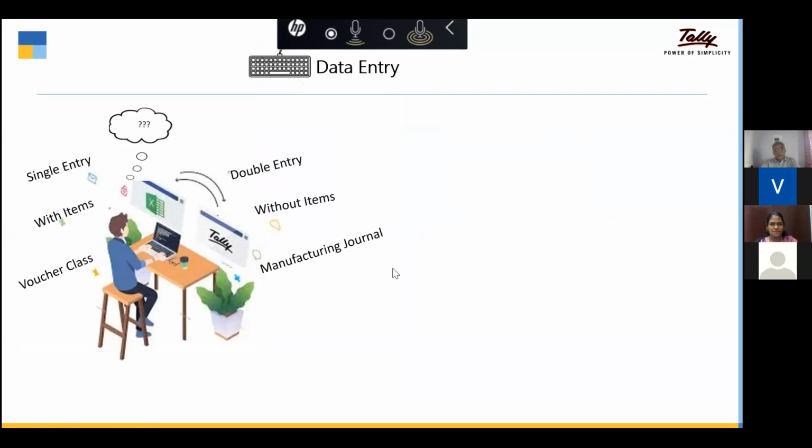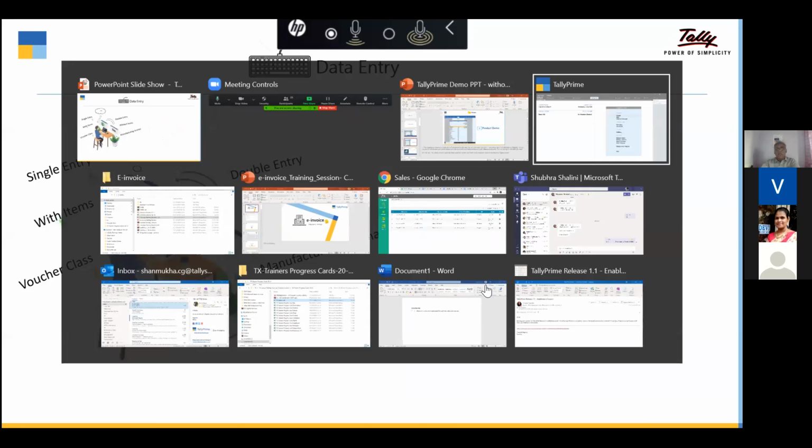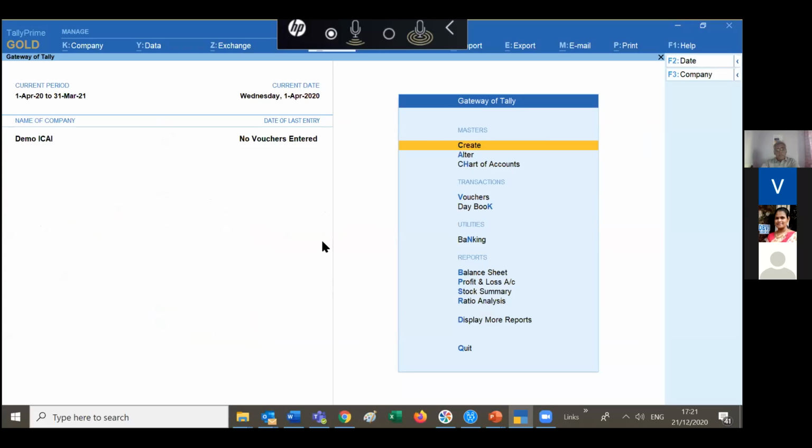When it comes to data entry, there will be different types of data entry people. There might be some new users, old users, and owners making very limited entries. CAs are making only limited entries. So in such cases, considering all types of users, we have simplified the data entry experience. What are those data entry experiences that were simplified?